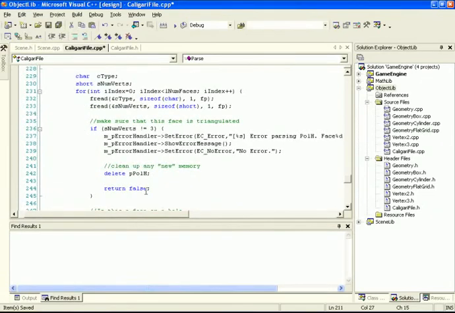So if we find something that does not have 3 vertices per face, if it has 4 or 5 or more, then we basically stop parsing and exit out of the function here. So make sure that everything that you're parsing has been triangulated, because all the code later on depends on us having triangulated faces.